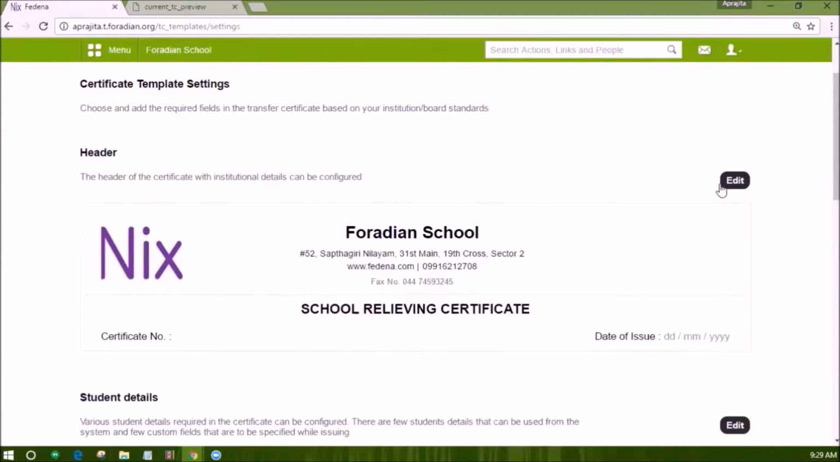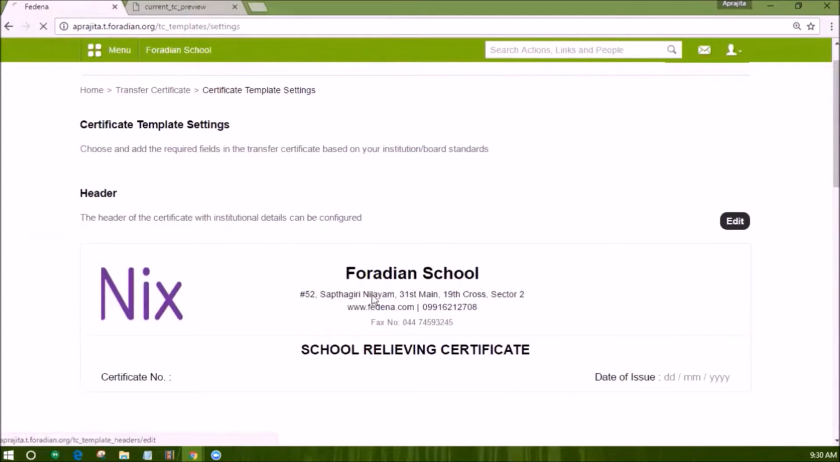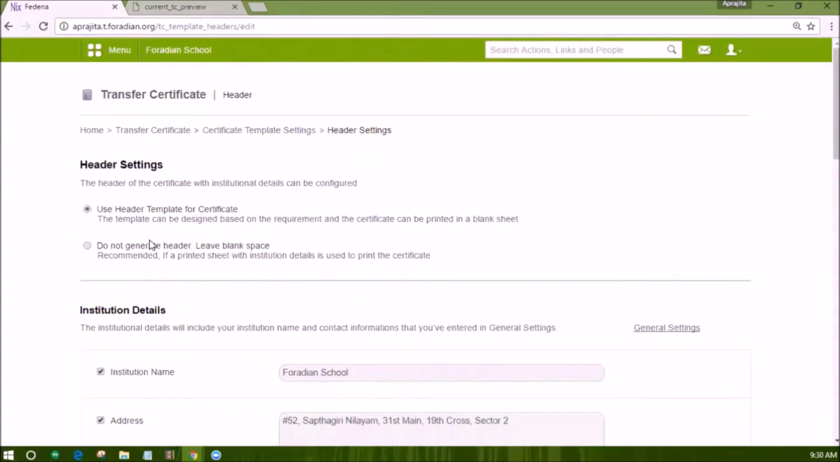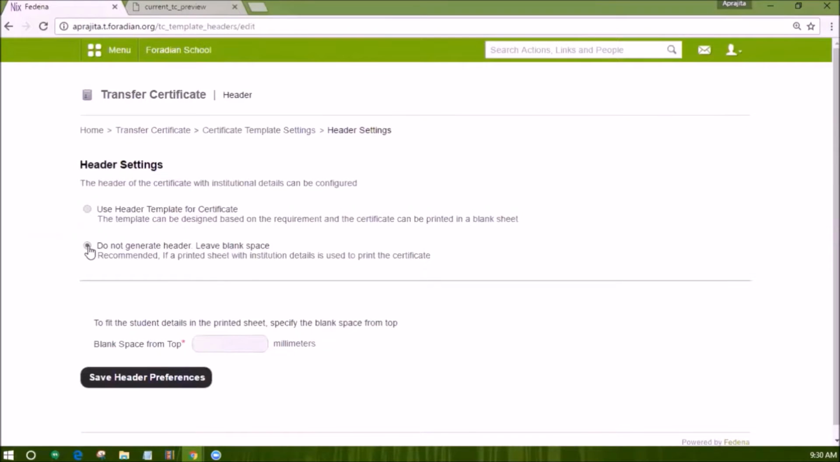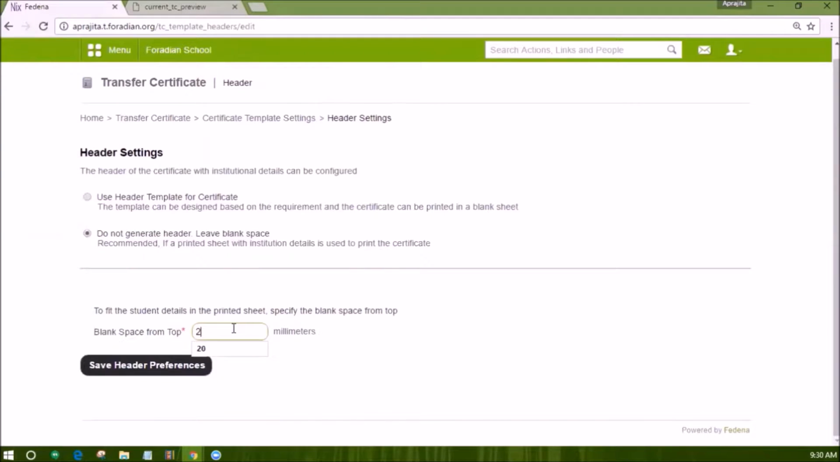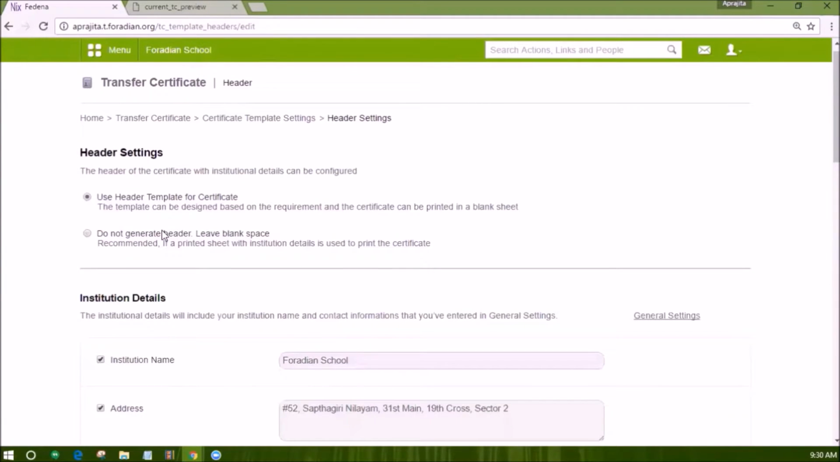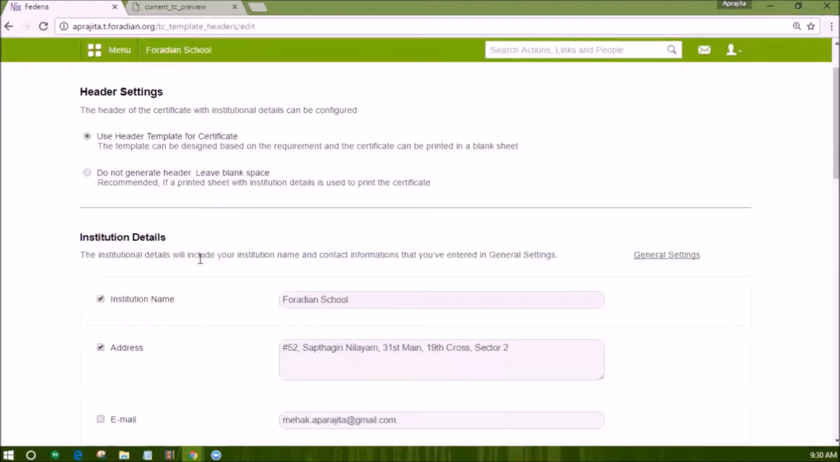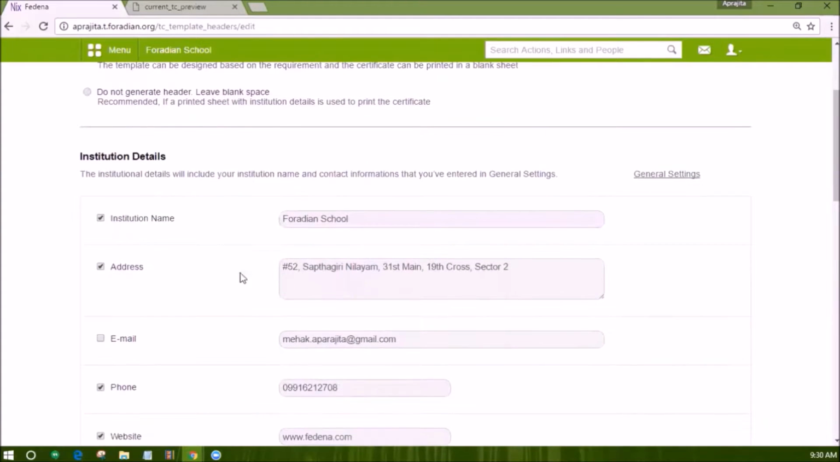To edit the header, click on Edit button under Header. If you do not want to generate the header and have your own header which can be used, the other option, which is Do Not Generate Header, Leave Blank Space, can be selected. In this case, enter the length of the space your sheet's header is taking. Otherwise, you can select Use Header Template for Certificate option if you want Fedena to generate header.